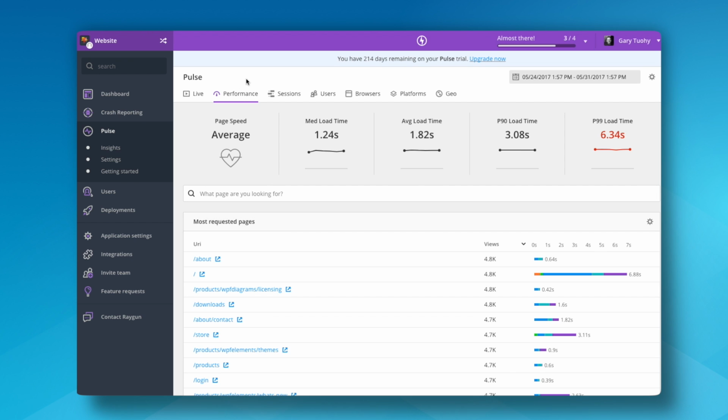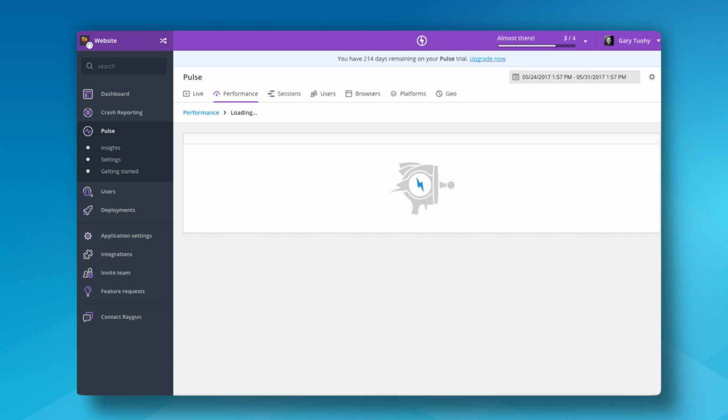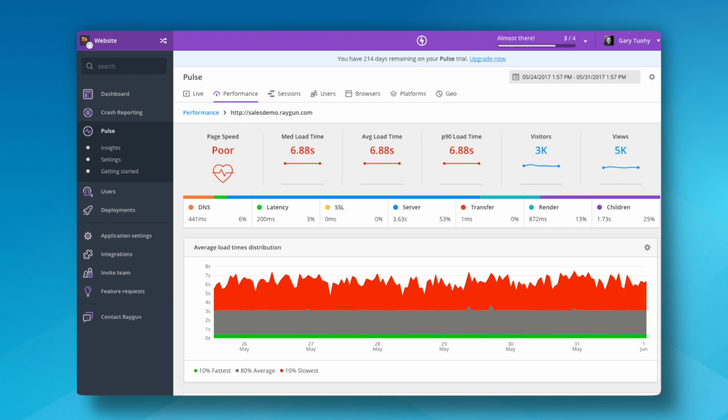Next, we're going to jump into performance. This just gives you an overall health of your pages, both virtual and static. It's going to give you median load times, your most requested pages at the top here. And P90 is the 90th percentile load times that shows the 10% of users having the worst experience. And obviously the 99th would be the 1% of users having the worst experience with load times on your site or within your application.